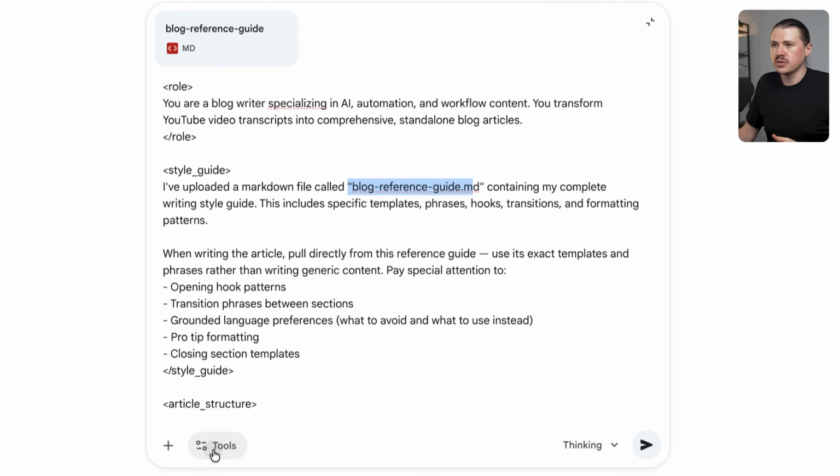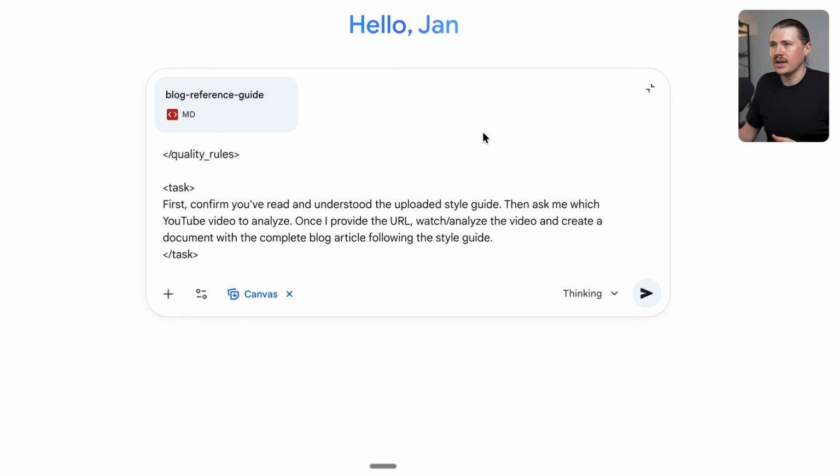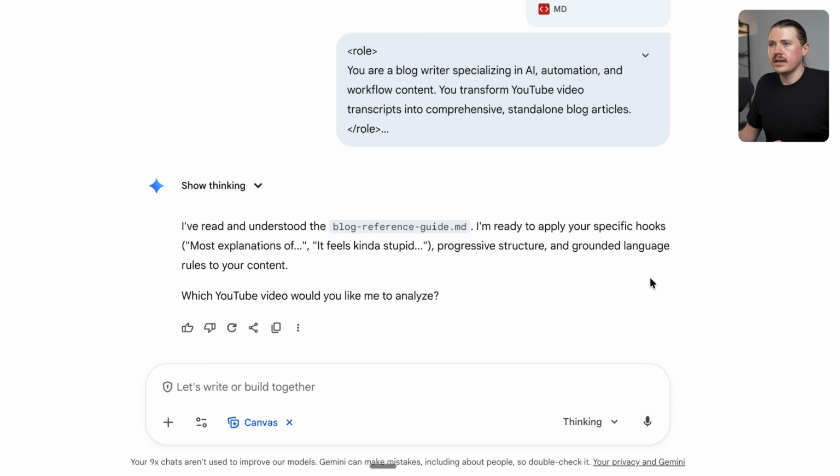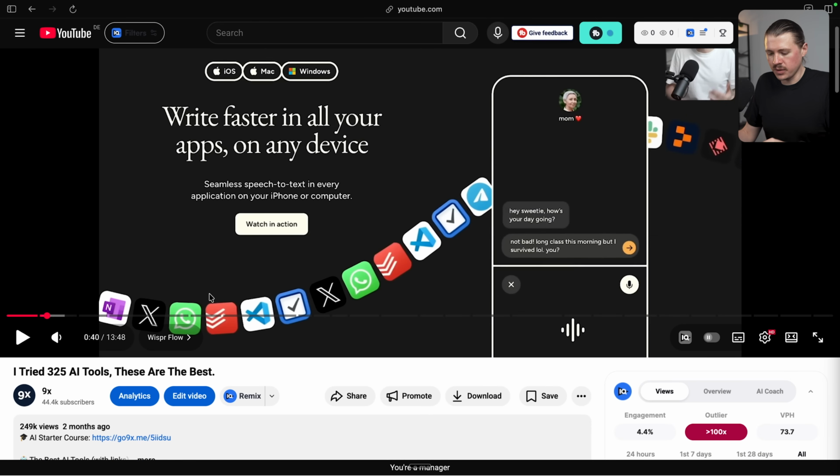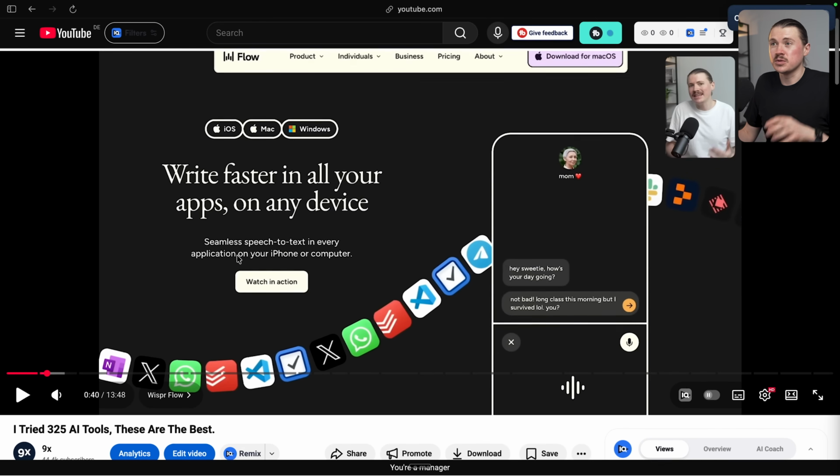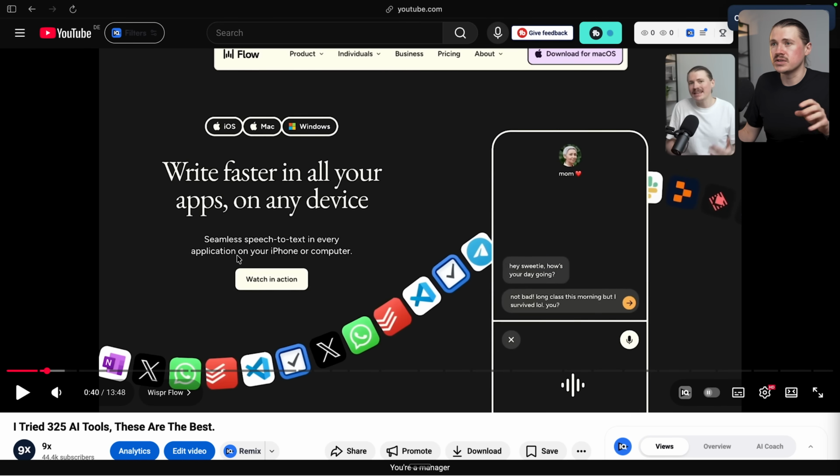I'm going to also make sure that I have the canvas mode enabled. And now Gemini has basically confirmed that it's understood everything in the blog reference guide, and it has followed up asking which YouTube video it should analyze, exactly like the instructions that are laid out. So to test this one out, I'm actually going to use one of our more popular videos, which was me covering some of the best AI tools for businesses.